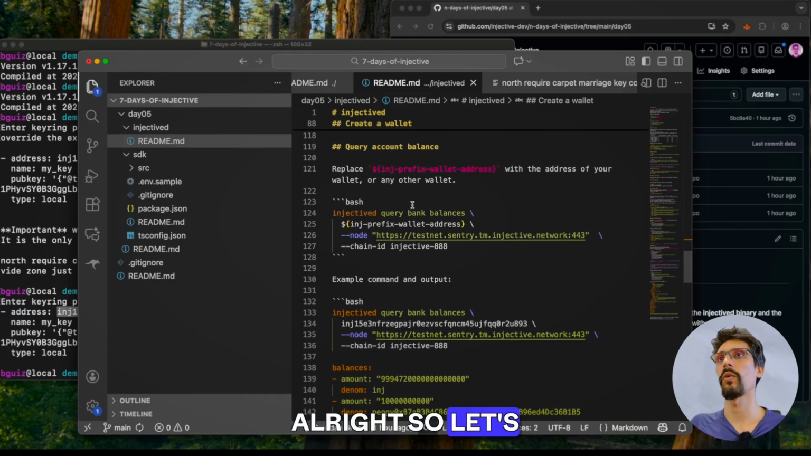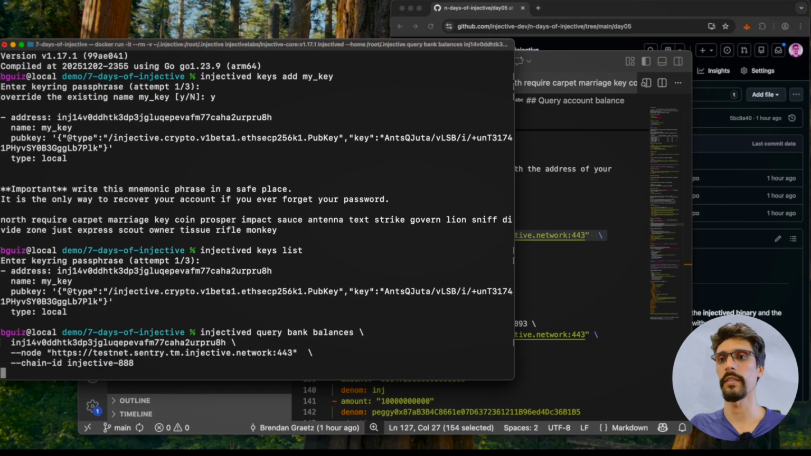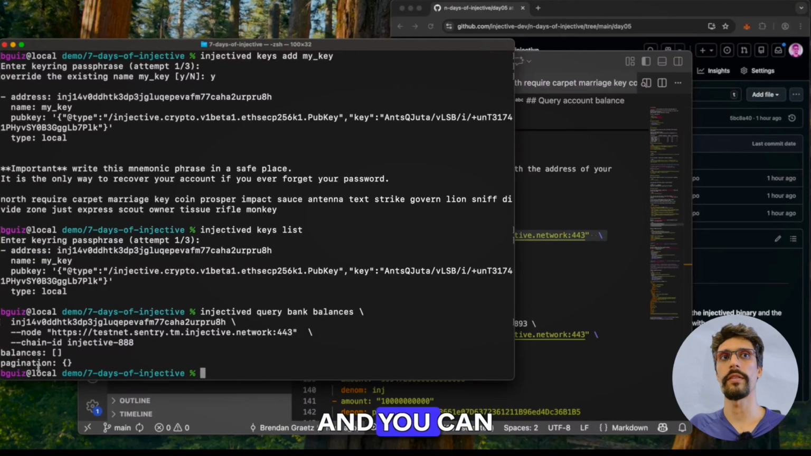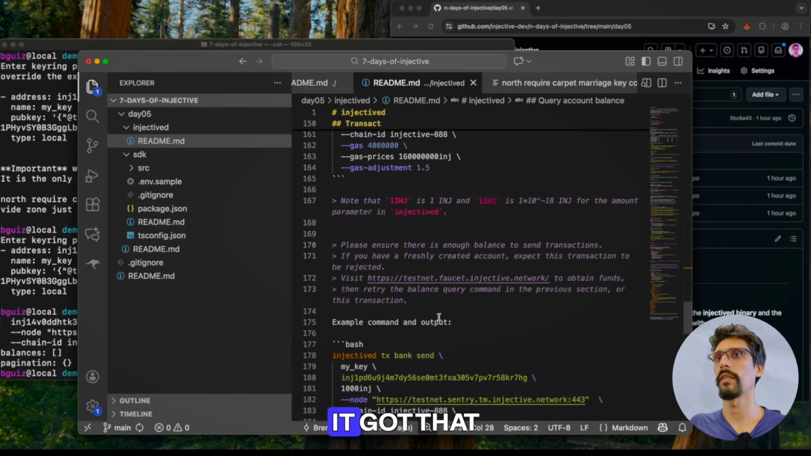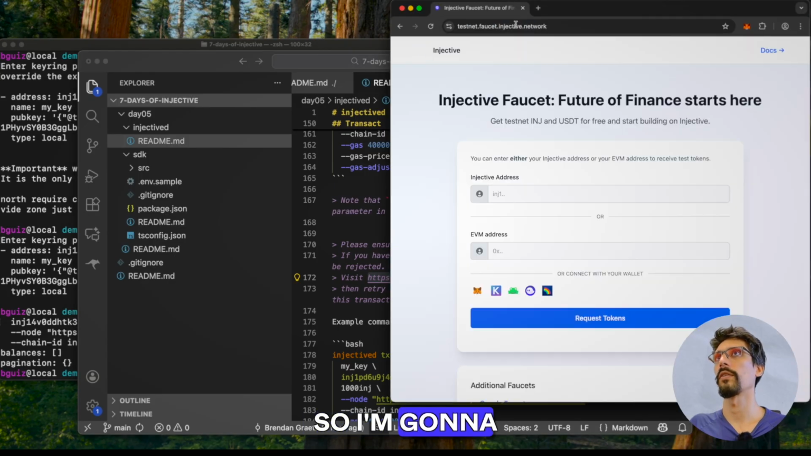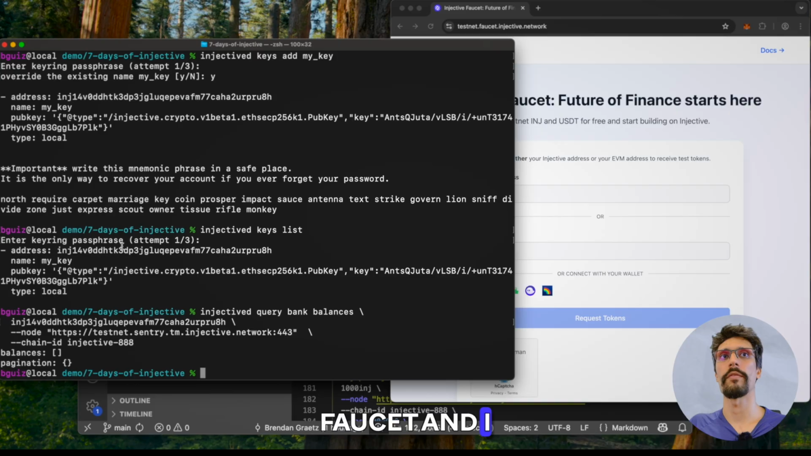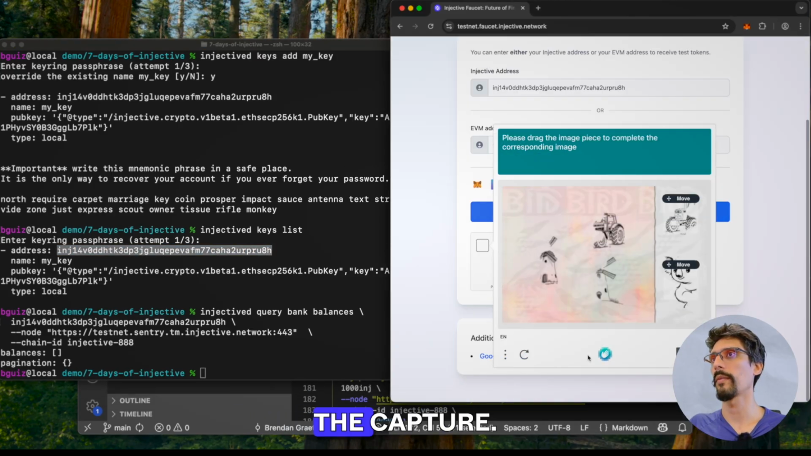All right, so let's query the balance, right? So let's copy this command, and over here, I am going to replace it with my Injective address, and I'm just going to save that. And you can see here that I have no balances in anything. Now, let's go ahead. I've got that URL over here, right? So I'm going to go to the testnet faucet, and I am going to paste the address over here, and I am going to complete the captcha.